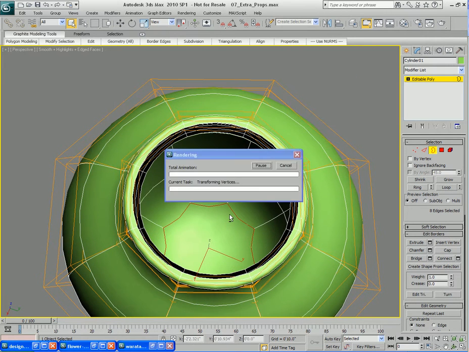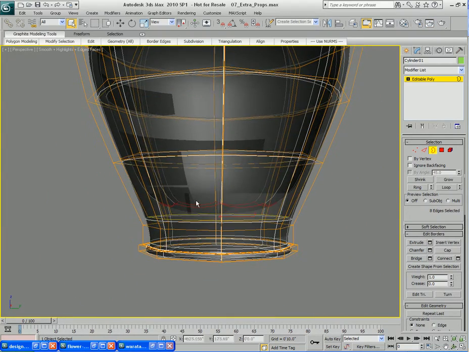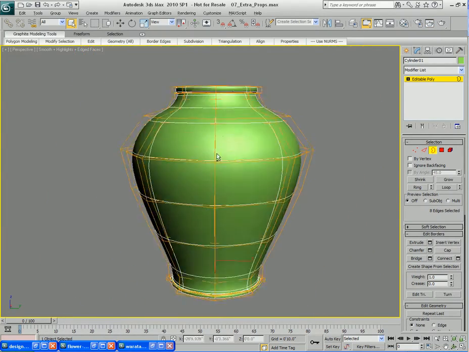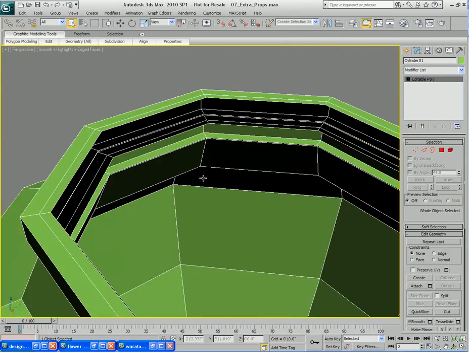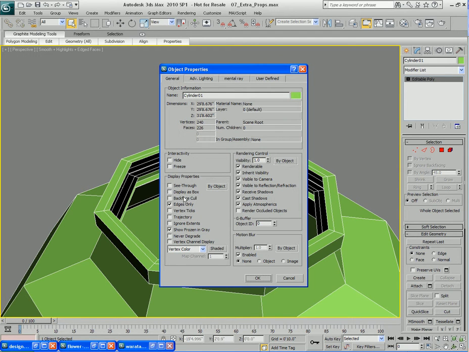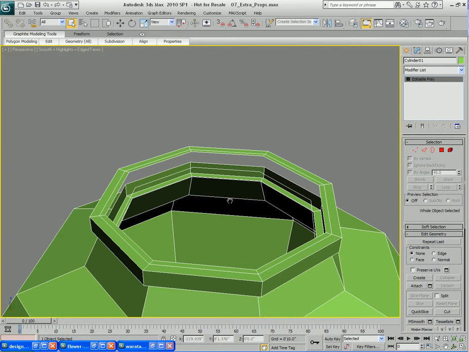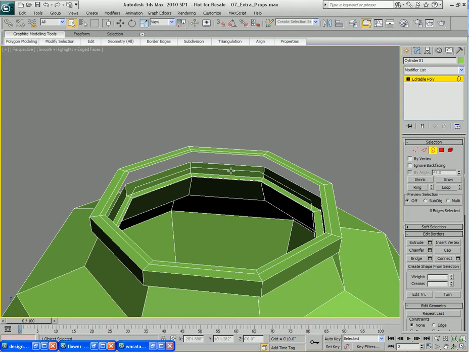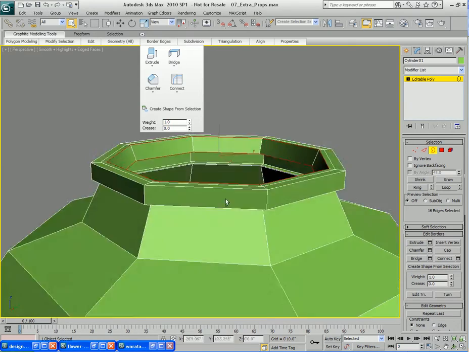If I go to NURBS toggle, you can see what I have on the inside. And if I go to see-through mode, you can see what I have. Okay. Now over here we have an open hole. If I go to the object properties and I turn on backface cull, you can see we have a hole right here. That's going to be easy to fix. I'm just going to take the 2 border edges that are right there, go up to my border edges in the graphite modeling tools and bridge that together, and there we go, no more hole.